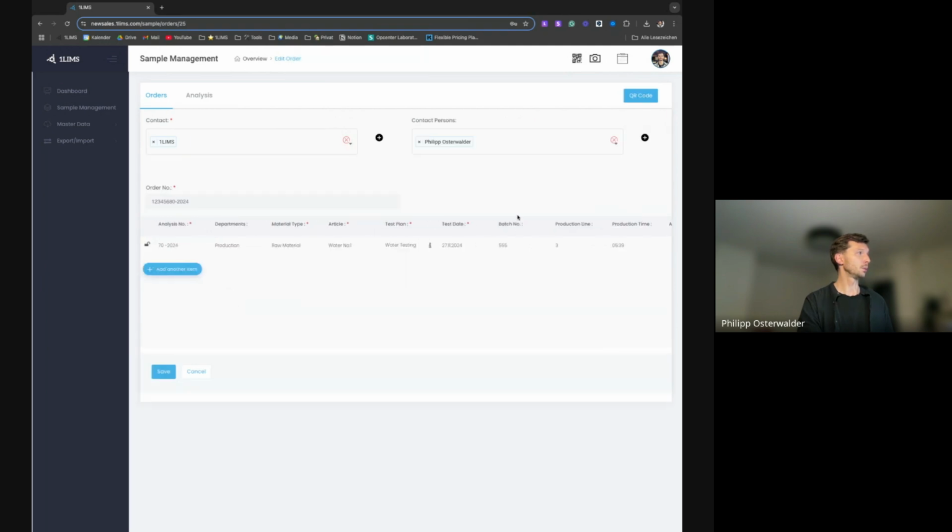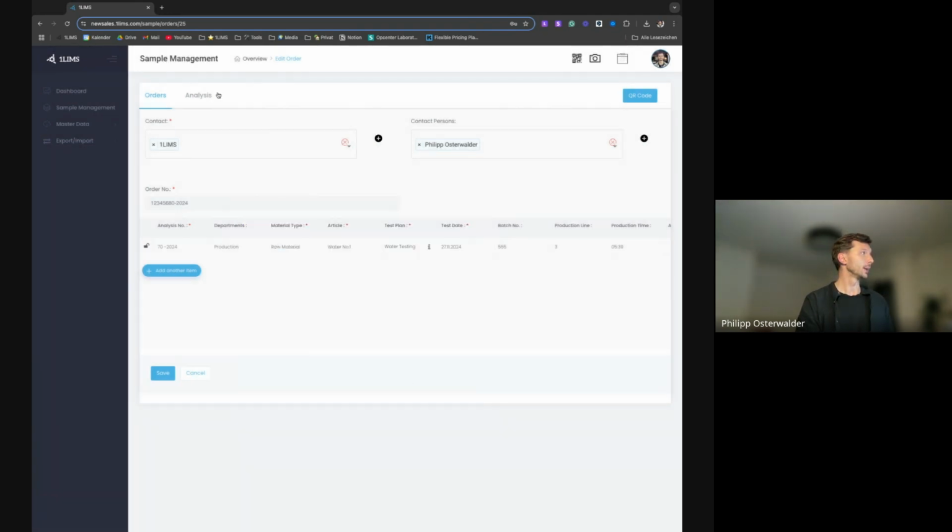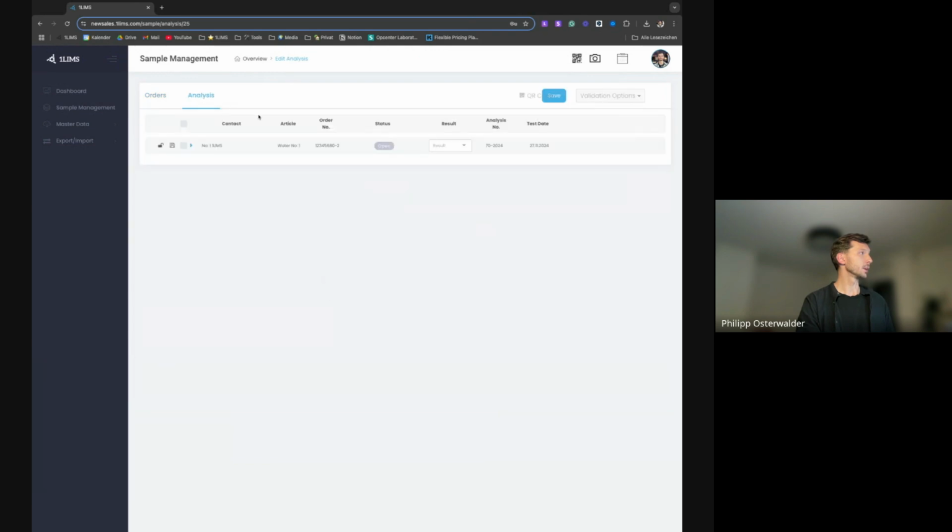I got one sample. Very easy and quick. I can just create here, using different profiles, my QR code with all the necessary information, and I can scan it and get directly to the order information. And then within the next step, we keep going with the analysis directly.